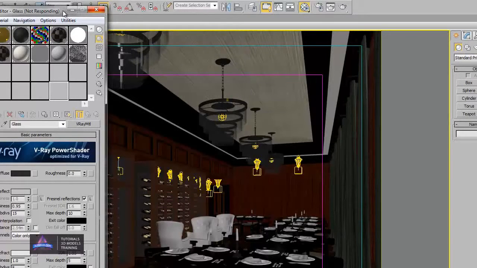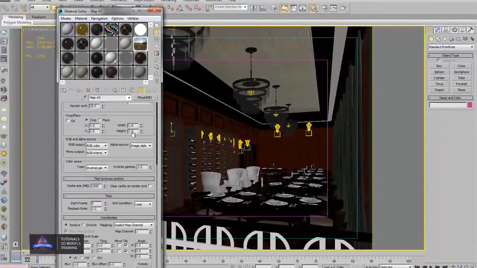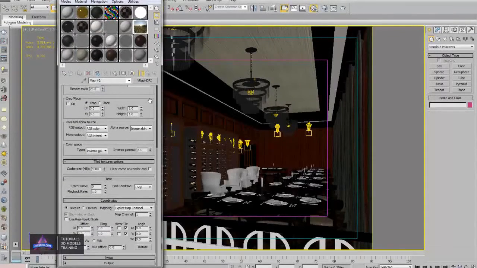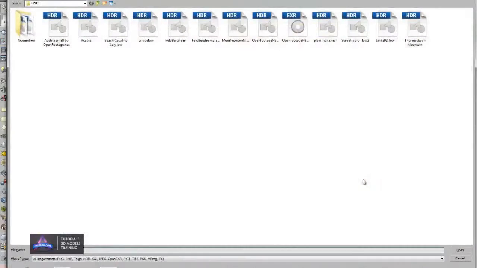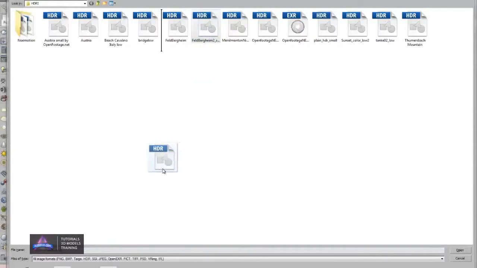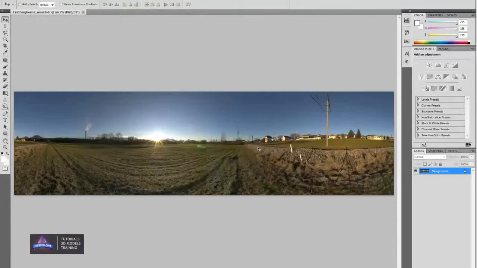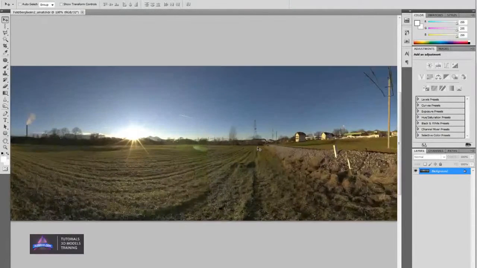I don't know why it's taking so long. So this is, let me see if I can. For the green, this is the HDR that I'm using.